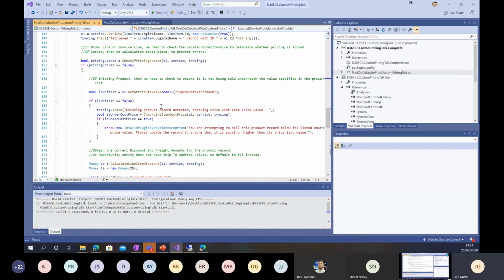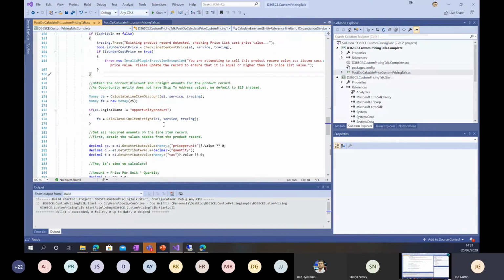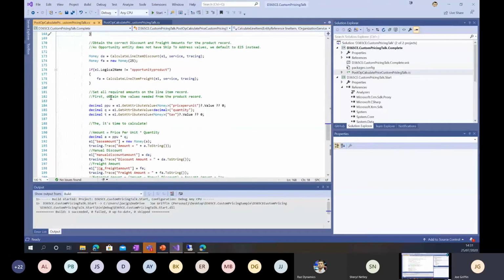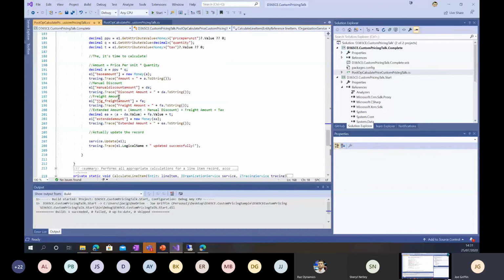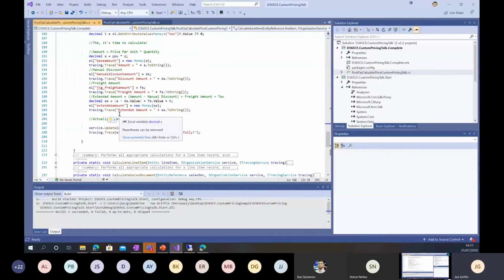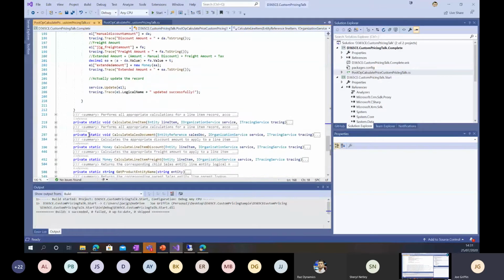The logic in terms of making sure that the product has not been sold under cost is all handled underneath here. So all we do is call a function to check whether it's been sold under cost price, and then we throw an error if that occurs. Then it goes through and sets the various amounts for all the different fields that we want to calculate as part of this.